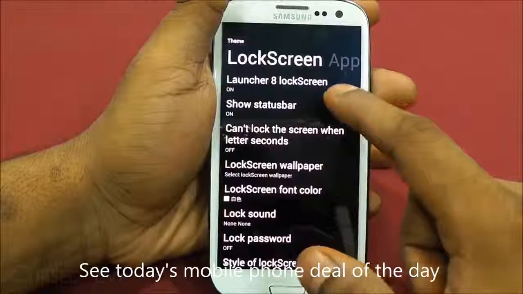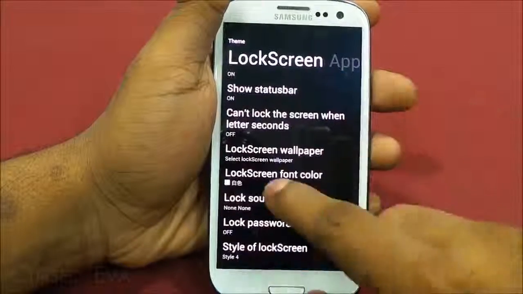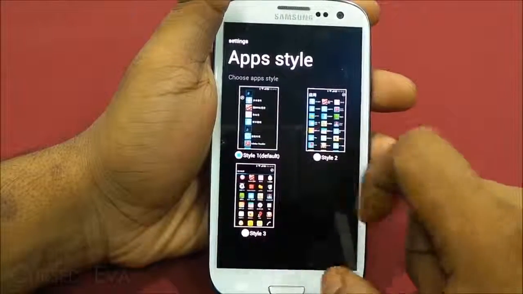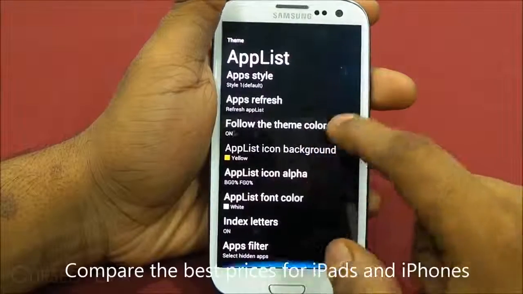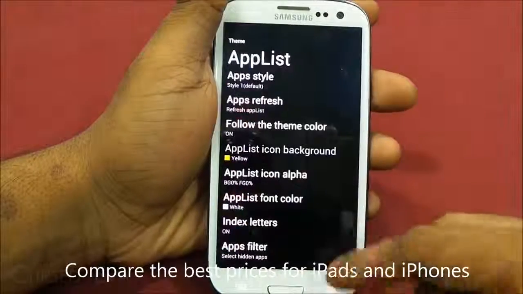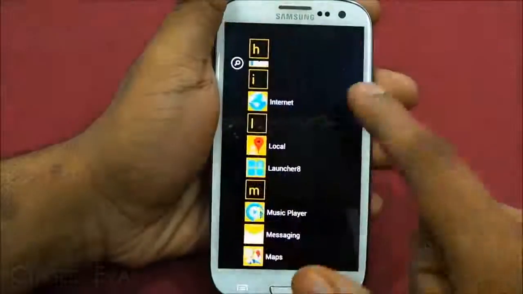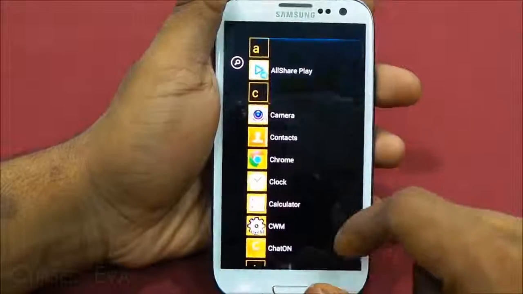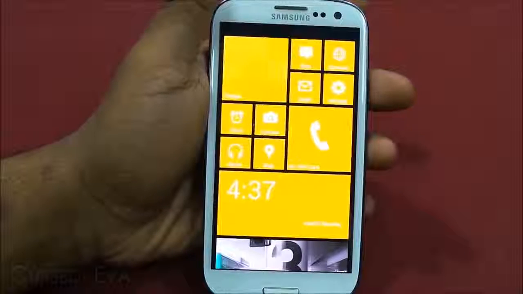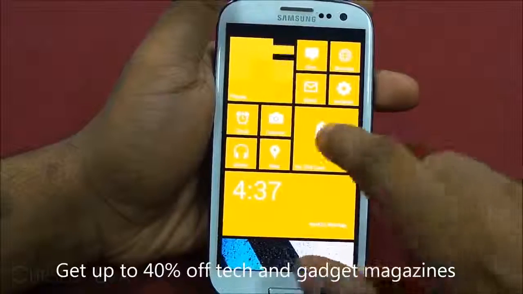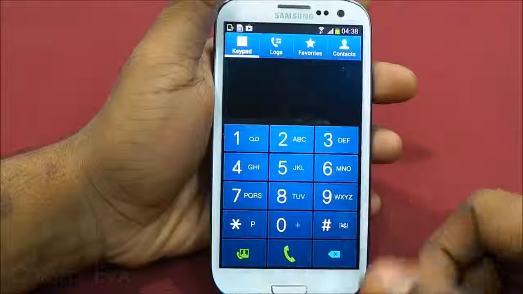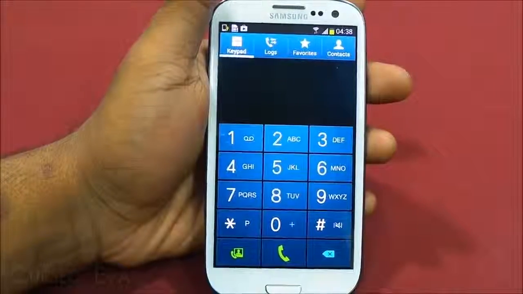And then you've got the lock screen settings, and then you've got the app list. So you've got multiple ways of displaying the apps, and again, you can follow theme color and so on. A lot of features here guys, including app filters to hide certain apps. So right now, going to the right here, you get the Windows Phone 8 style of apps being listed. So yeah, this kind of gives you the illusion of having Windows 8 on your phone, but then again, you just go ahead, open up the dialer, you're back to your familiar TouchWiz interface, the Android interface that the Galaxy S3 ships with, or whatever interface that your phone has.